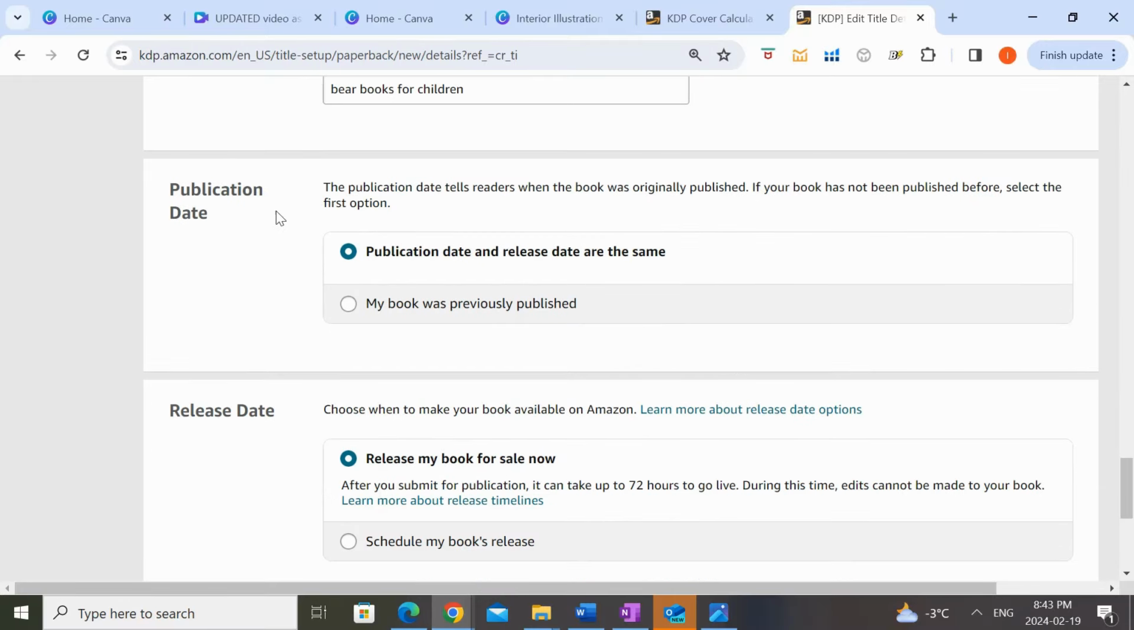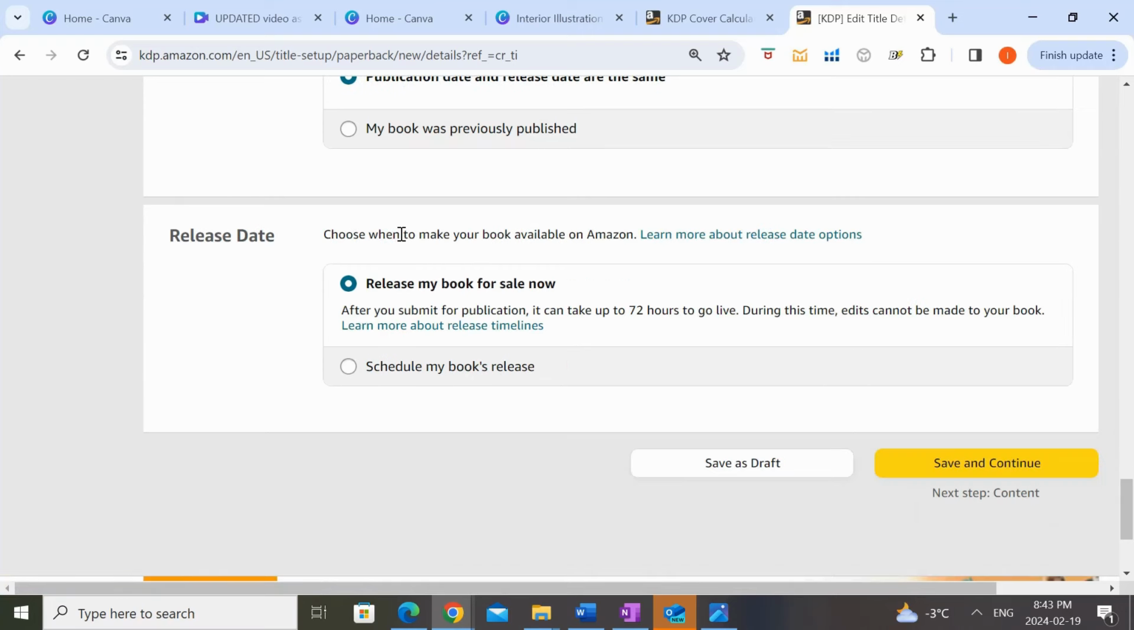Under publication date, it's going to ask you whether your book was previously published. In our case, we have never published this book before, so the publication date and the release date are essentially the same. So we can leave it selected at this. And then the next one is release date.